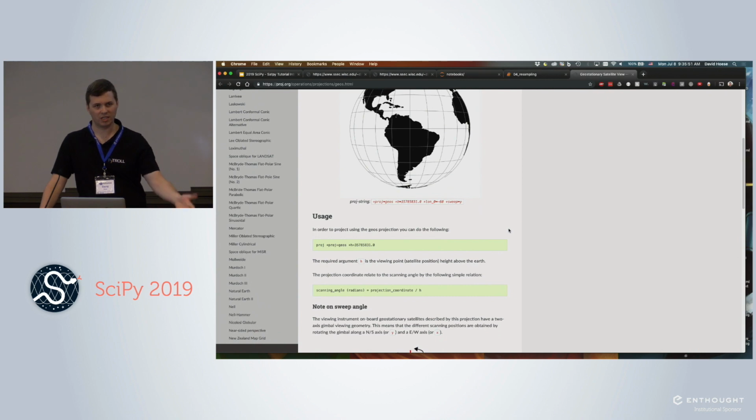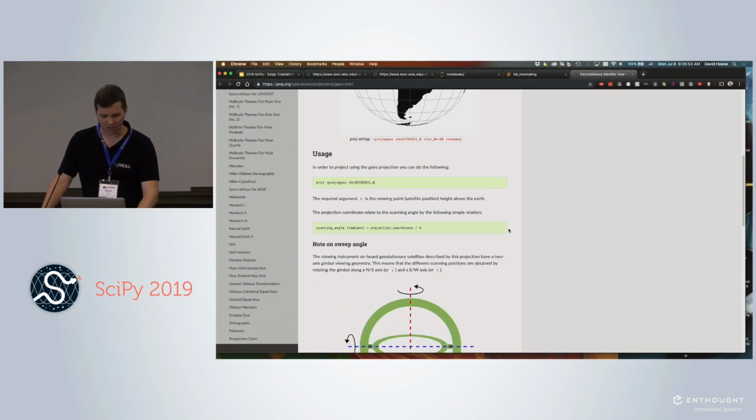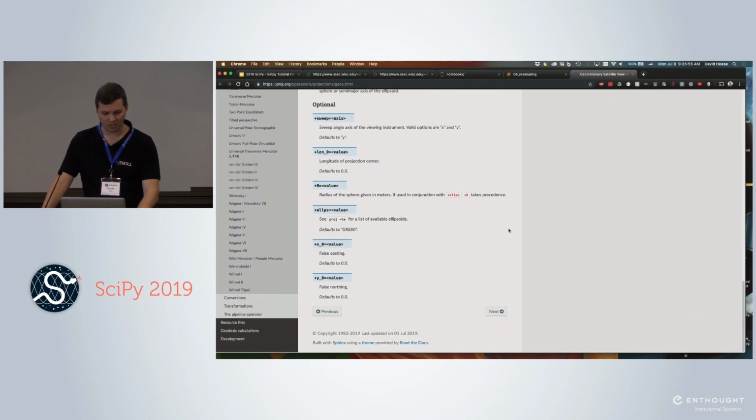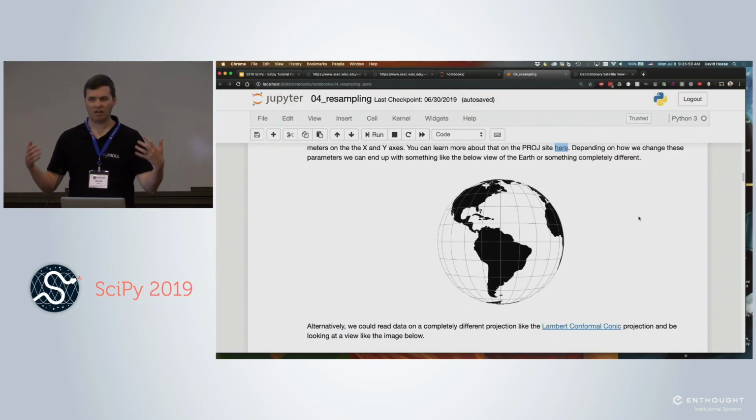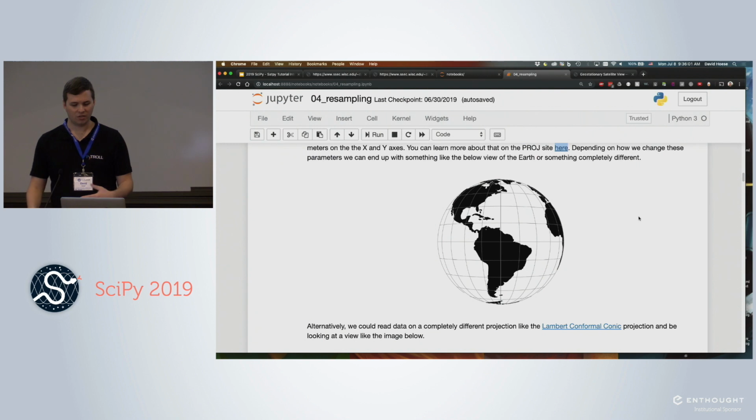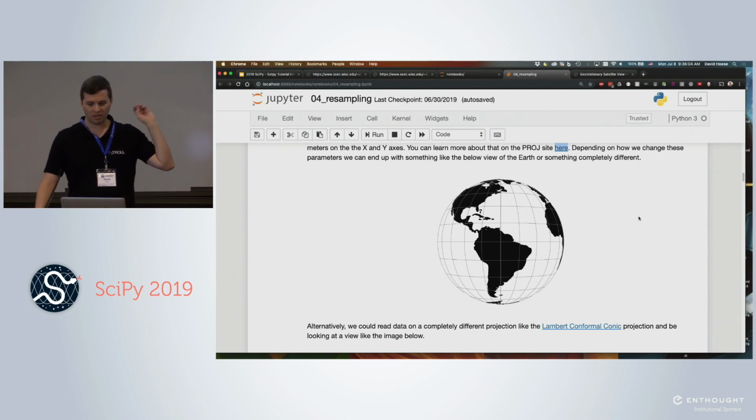In SatPy we were using a dictionary, but it can be represented as a string. So there's all this math that goes into it, all these parameters that we can change, but the end result is that we have an image of the Earth. And so you can imagine, if you are the satellite looking at the Earth, this is what you might see. So this is how we use this with geostationary data or gridding data in general, is that we have this image of the Earth.